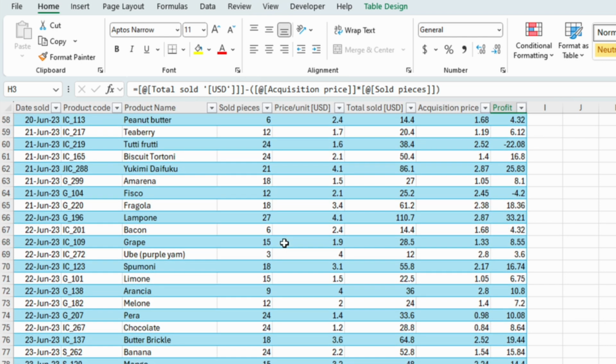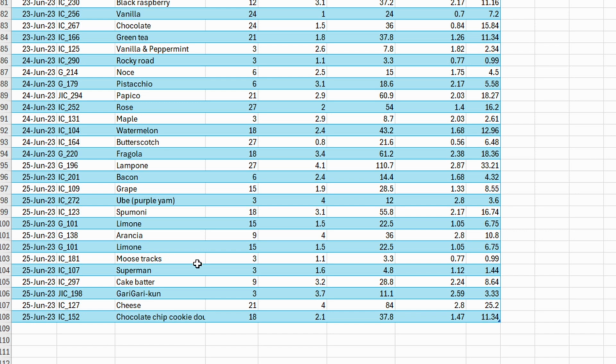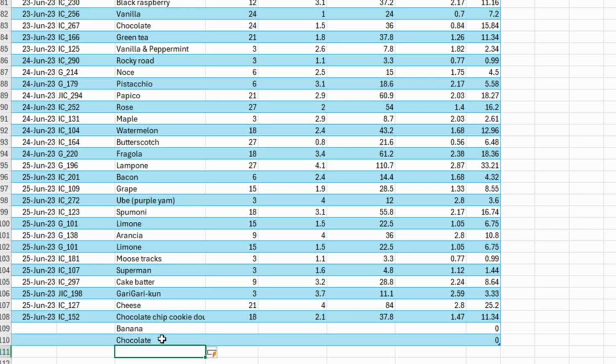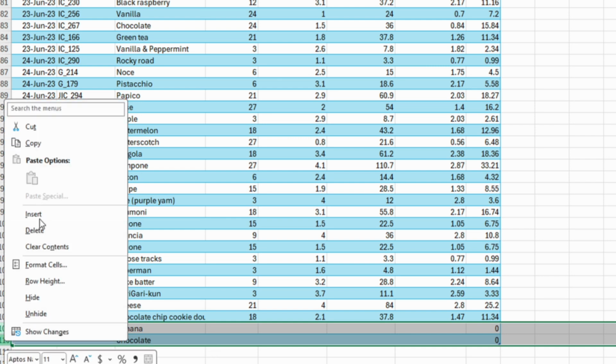We can also add new rows to our table. So if we write here just banana, this row will be added automatically to our table. We could write something else, and this row will also be added to our table. Let's delete them for now.